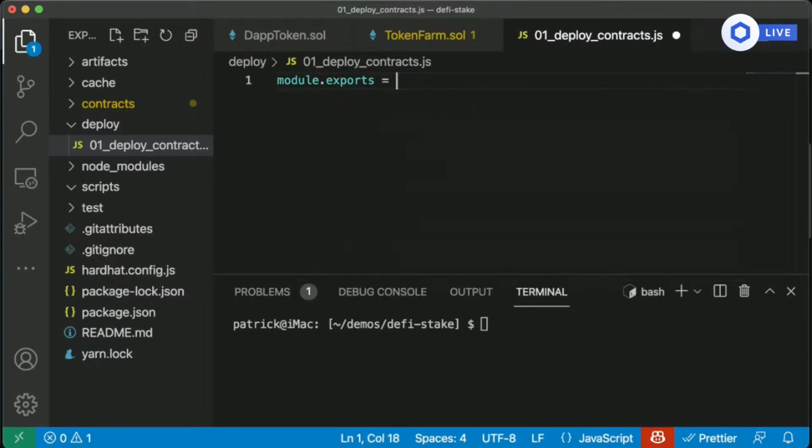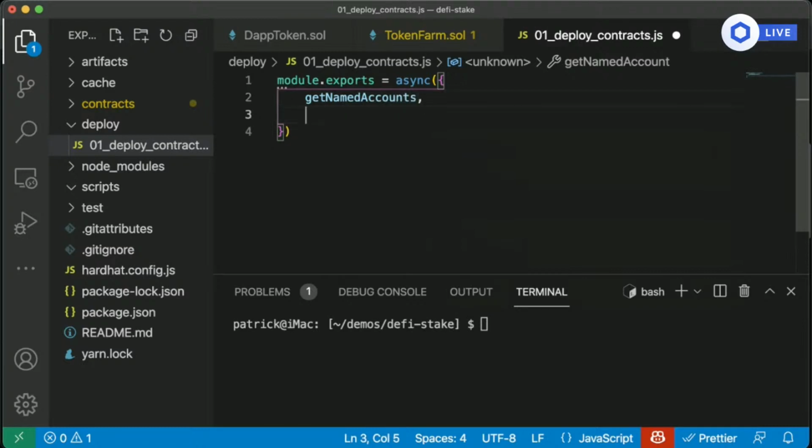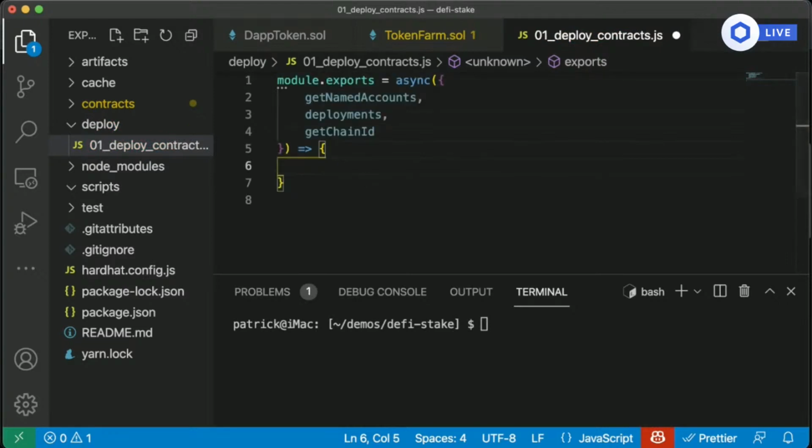module.exports equals async function. And we're going to do a couple of things. We're going to do getNamedAccounts. You'll see what all this does in a second. We're going to do deployments. We're going to do getChainId. Again, if you wanted Brownie, you actually have a GitHub right now. So congrats. If you're confused, like, hey, what's going on? Don't worry about this right now. This is what's going to run once we call npx hardhat deploy.